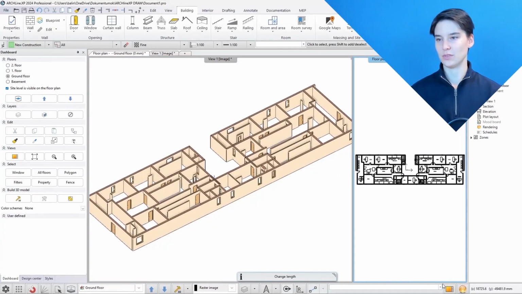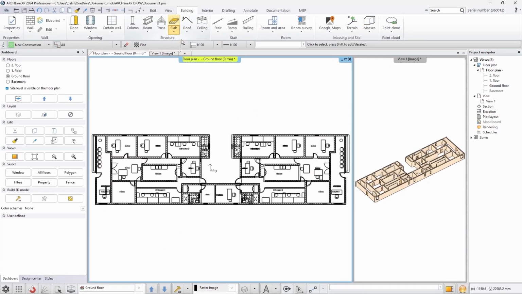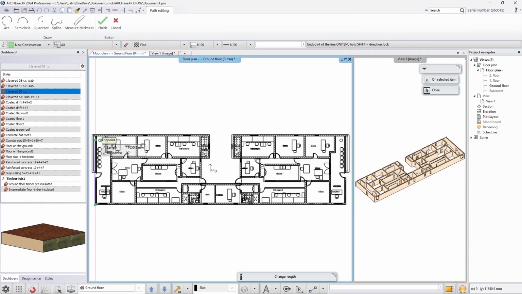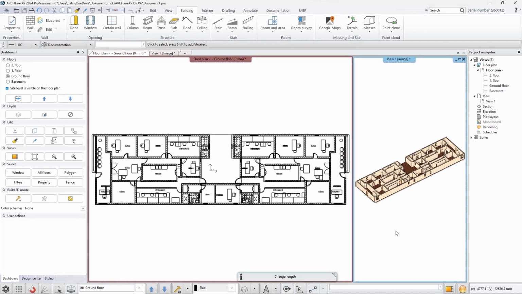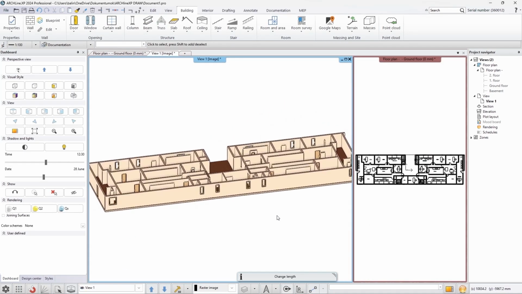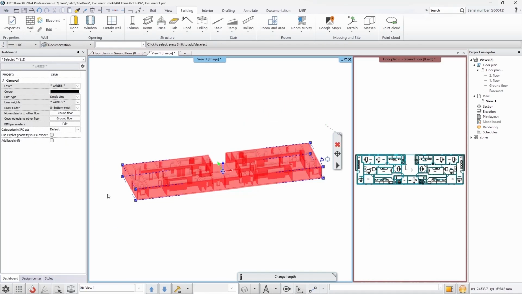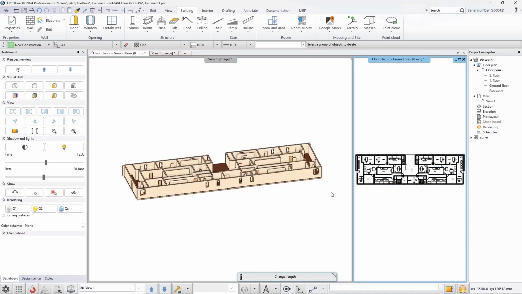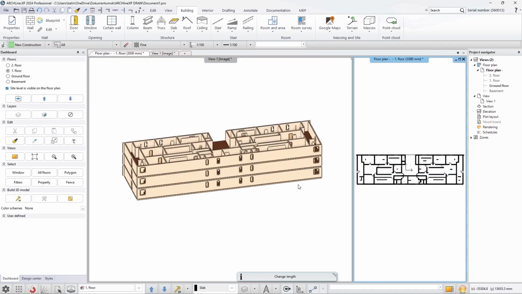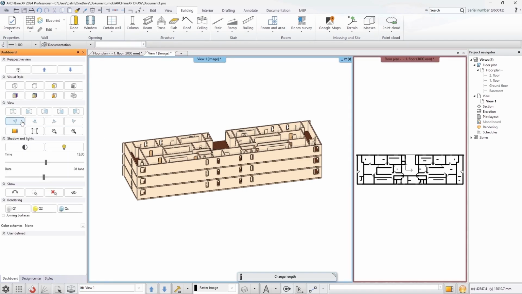Add the slab to the floor. Select the 3D model and copy it to the other floors. It's so easy to create a multi-story building with the new blueprint command.